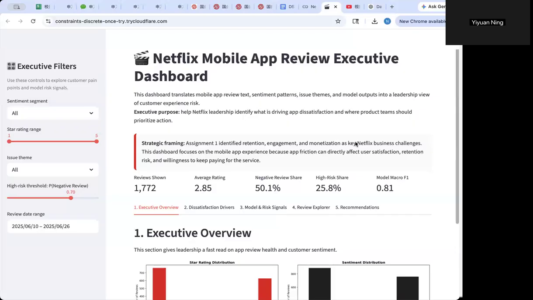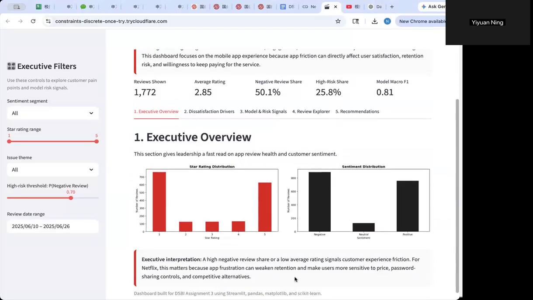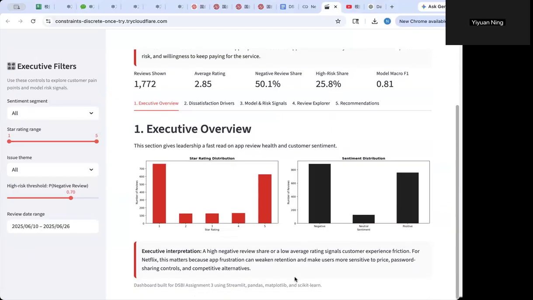So the first section is the executive overview. This section gives leadership a fast read on the app review health and customer sentiment. The star rating chart is appropriate for a non-technical audience because ratings are intuitive and easy to interpret. Executives do not need to understand model details to see whether reviews are concentrated in low ratings or high ratings. In this dashboard, the distribution shows a clear concentration at 1 star and 5 star reviews, suggesting a polarized customer experience. And the sentiment distribution translates the review text into a simple business signal: negative, neutral, or positive. My executive interpretation is that a high negative review share and a low average rating signal customer experience friction.